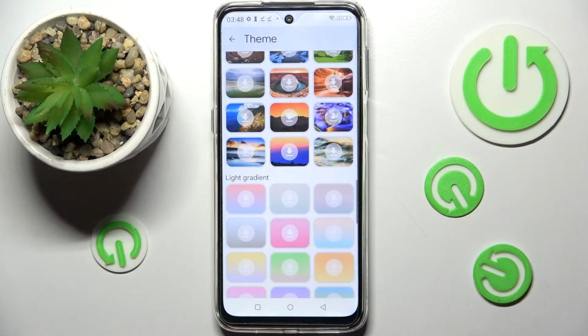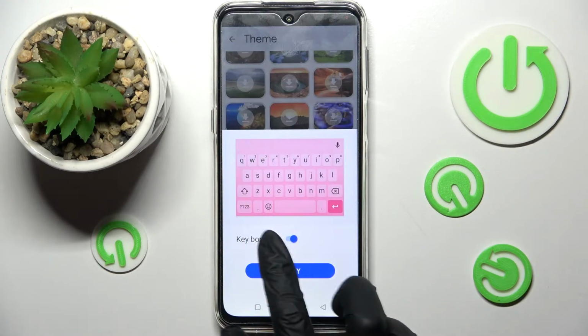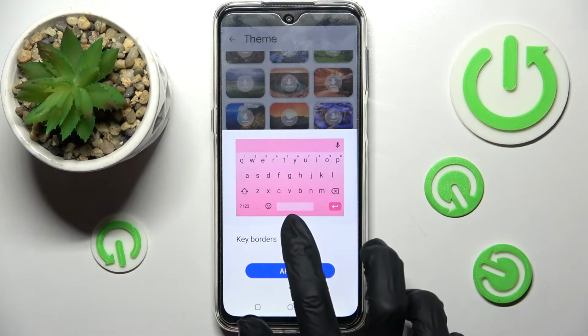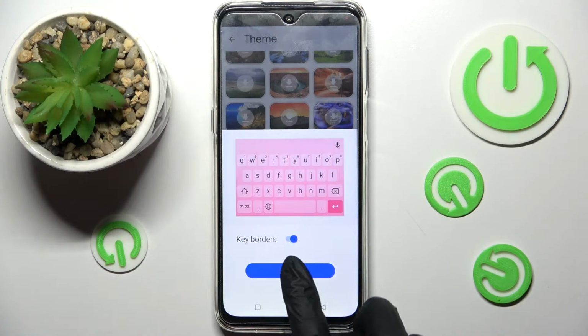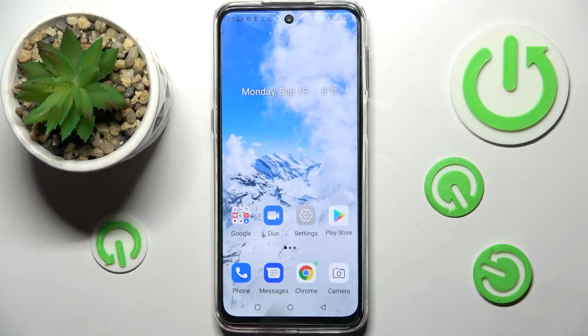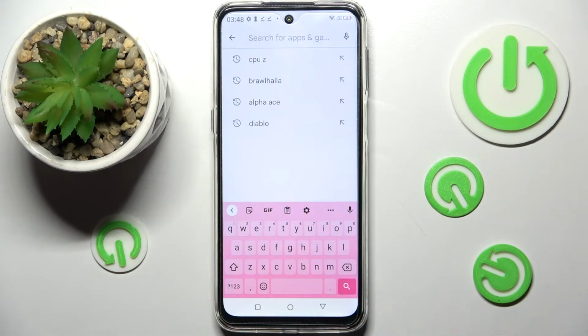After that, click on the best theme for you. I will go with that one. Manage key borders thanks to this switcher, and when you're ready, select Apply. When I go back, as you can see, the theme of my keyboard has changed.